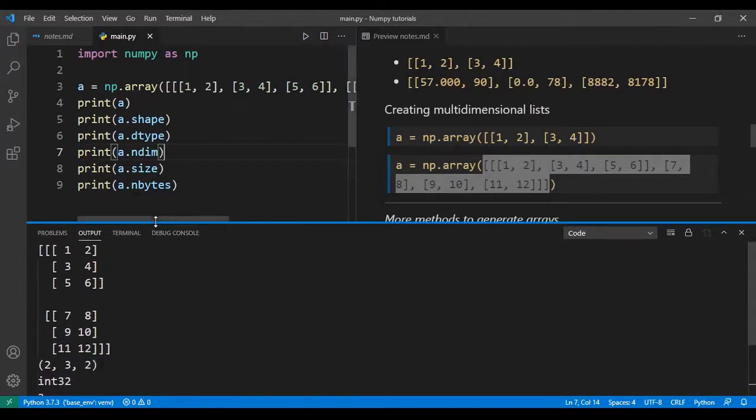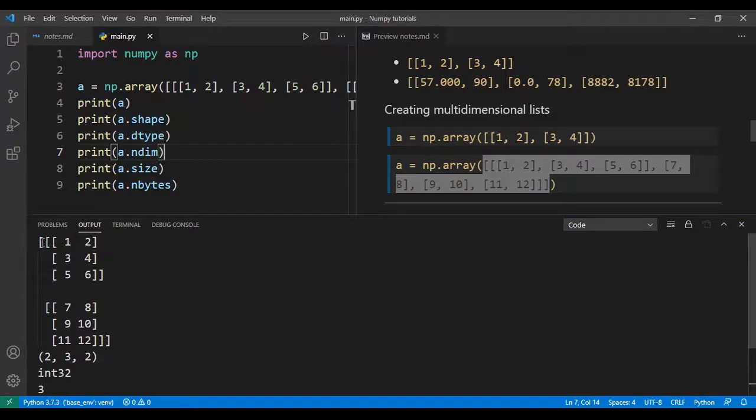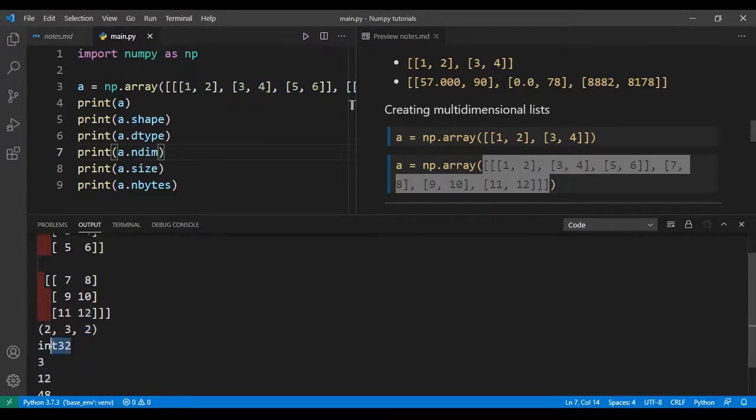So over here we have a multi-dimensional list. In our main list there are 2 sublists. This is the first sublist and this is the second sublist. That's why there's a 2 over here. And within each sublist there are 3 more sublists, so that's why there's a 3 over here, and within that inner sublist there are 2 elements, so that's why the shape is 2 comma 3 comma 2. The data type is again int32.